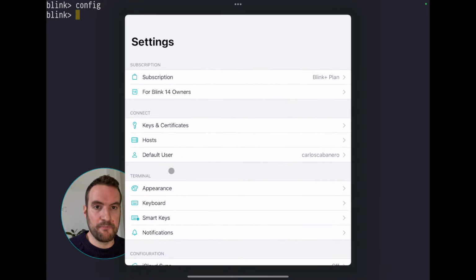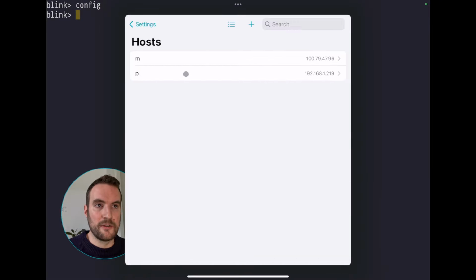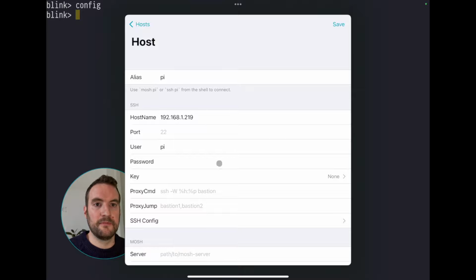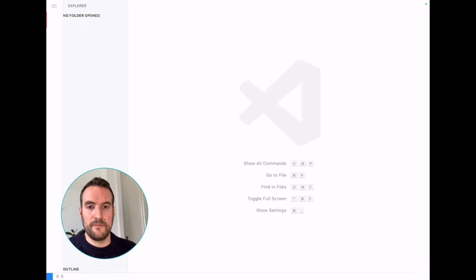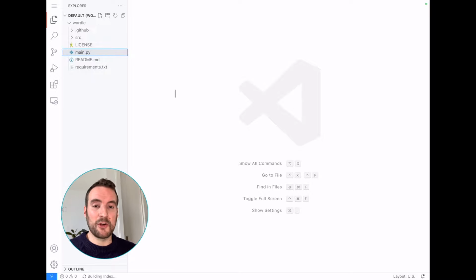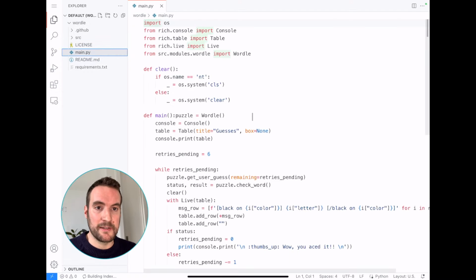First, I'm going to configure SSH access to my Raspberry Pi. It's going to host. I just have it right here. And then it's just as easy as running code, the host I'm connecting to, and the remote path that I'm going to edit. And now, I am connected to the same VS Code web session with all of my settings there, but connected to my Raspberry Pi file system.